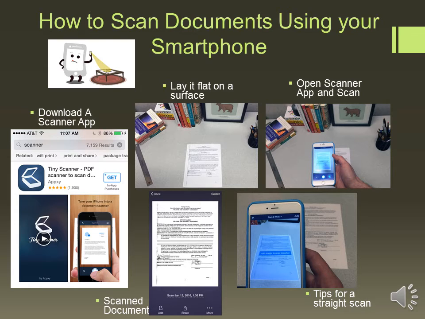So the first thing you want to do is download a scanner app. Before you can scan a document with your smartphone, you'll need to download a separate mobile app to your device. These apps can convert text documents into PDF files, which is something most built-in camera apps can't do. There are many applications to choose from, but they all work in the same basic way.